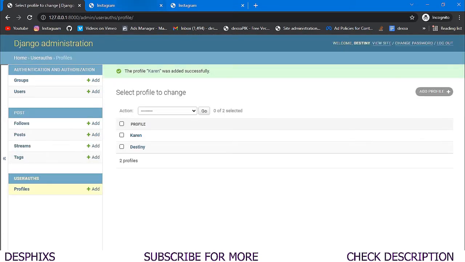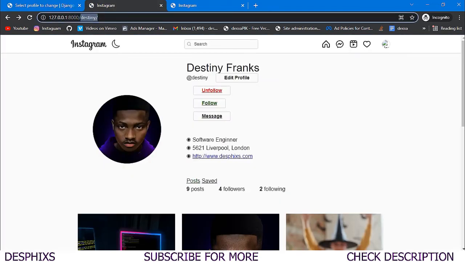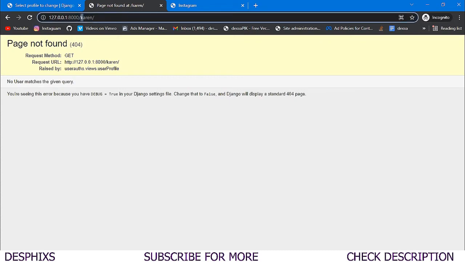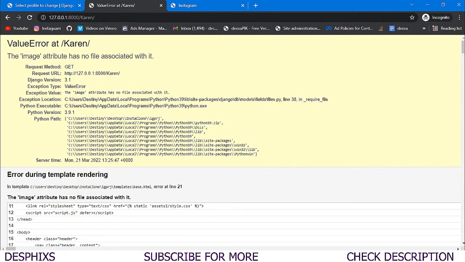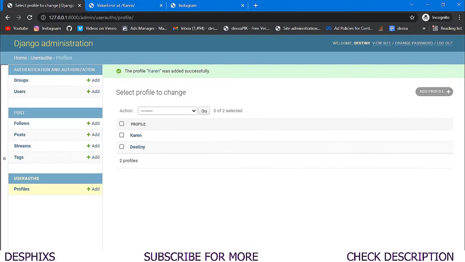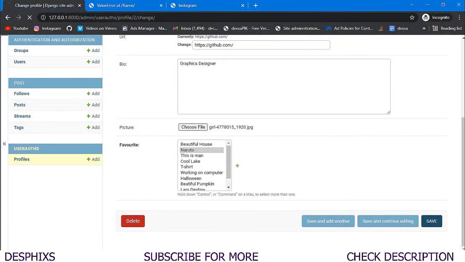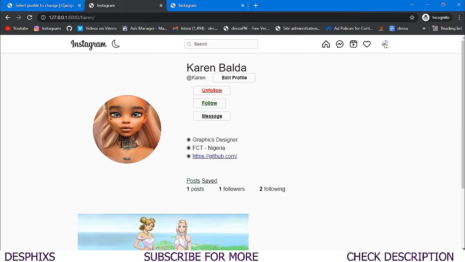Okay. So in the upcoming videos, we're gonna create a function that when we create a user, it's automatically gonna create a profile for them. But for now, let's just keep doing it this way. So if I come over to /Karen with an uppercase K, it says the image attribute has no file associated with it. Okay, now what's the problem? It's just because over here we have no image, so we need to add in an image and save this. Refresh. Now we've got Karen.